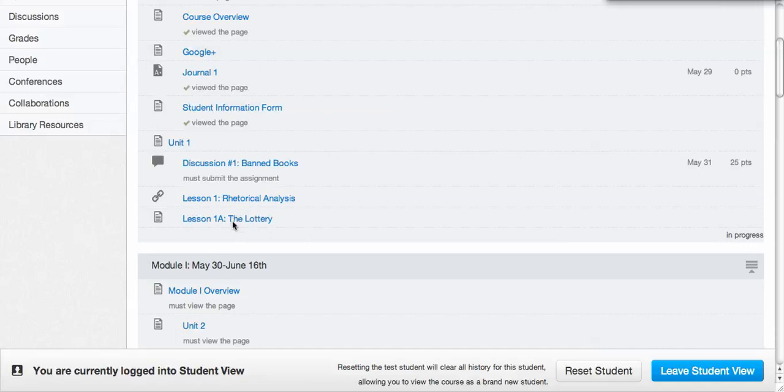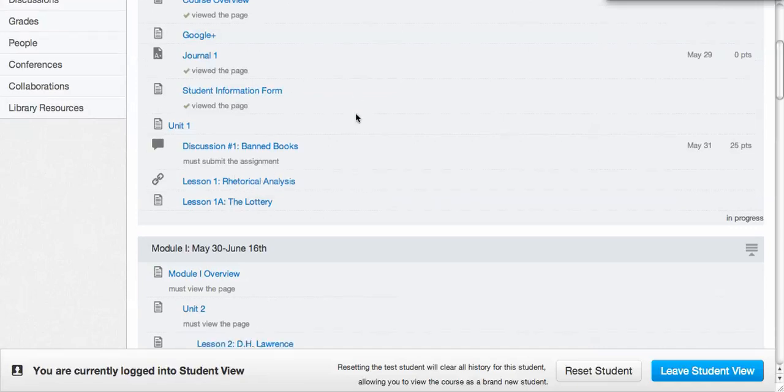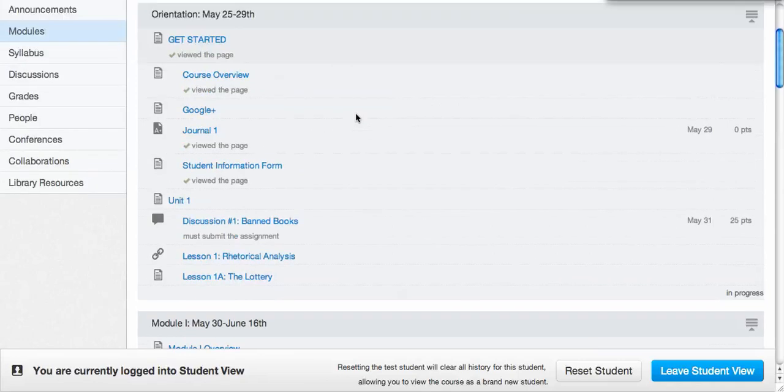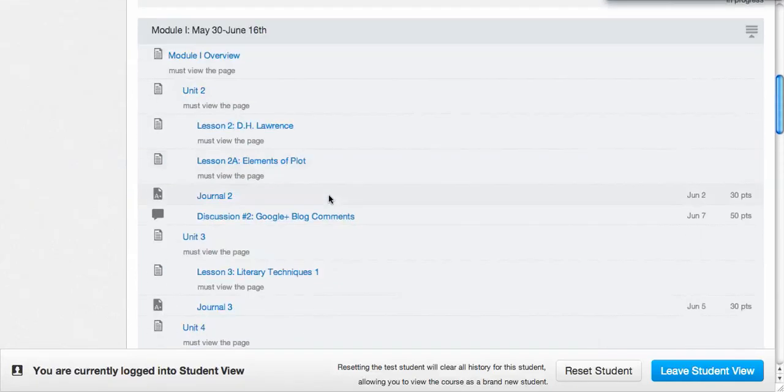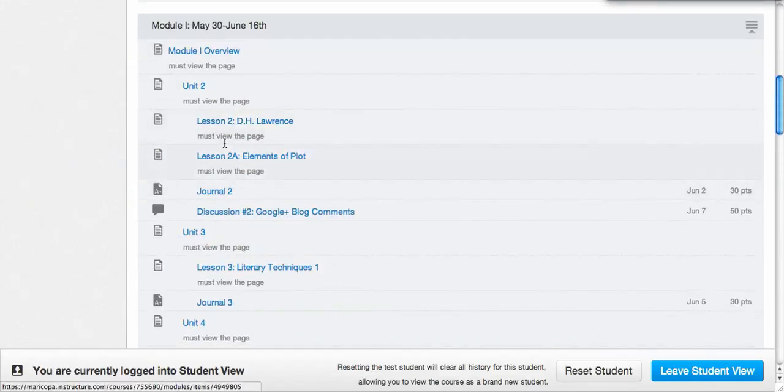See these lessons down here? If you skip the lessons, then you won't get a green check mark. Now for the orientation, I didn't make those required, although they are highly recommended. But if you look at Module 1, you can see that the next 2 lessons are required for this unit that we are in presently, and they must be viewed. There's no check mark next to them because I have not viewed any of these pages. So the best way to do it is to start at the top.